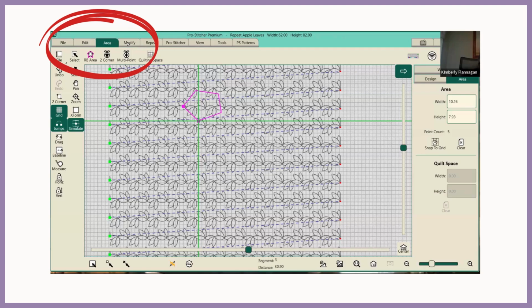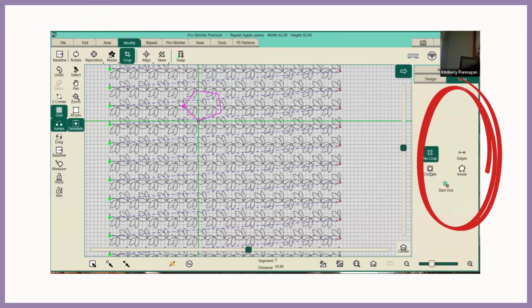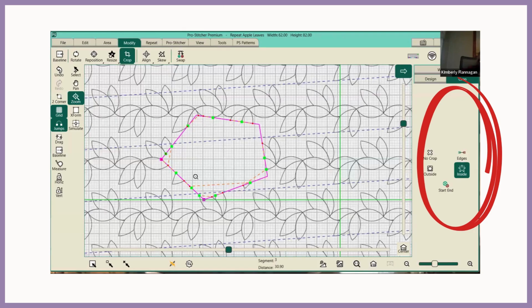Now, when I go into crop, you'll see that we have the option to crop inside or outside, but we're worried about the edges right now. So let's just crop inside. If you notice here, I'm going to zoom in. I have lots of start and end points, and I have these little red stitching lines that are jumps.